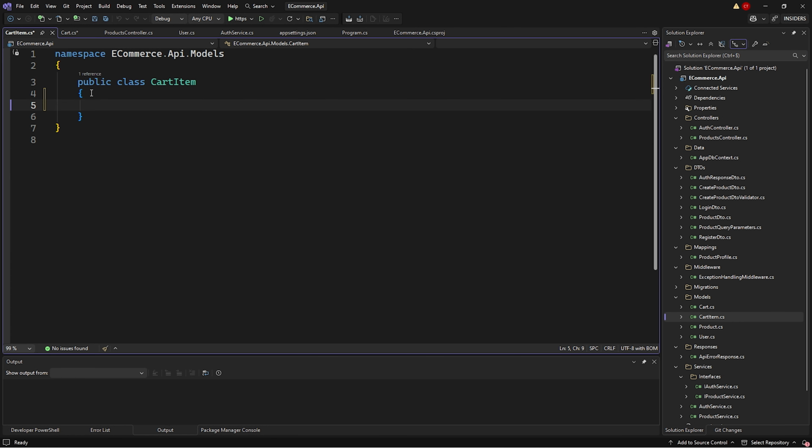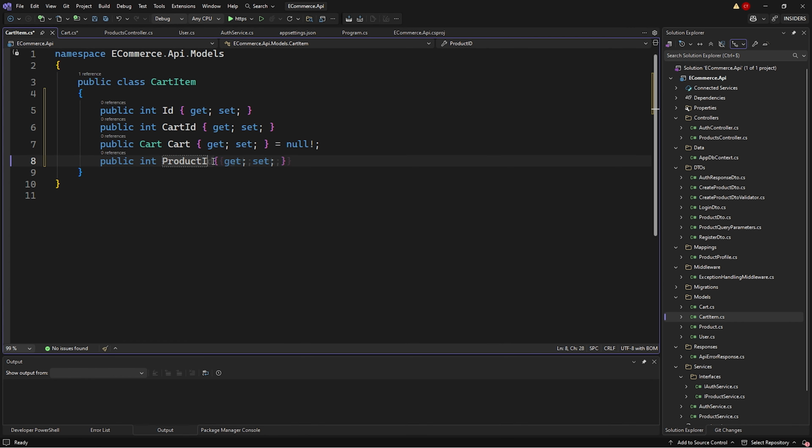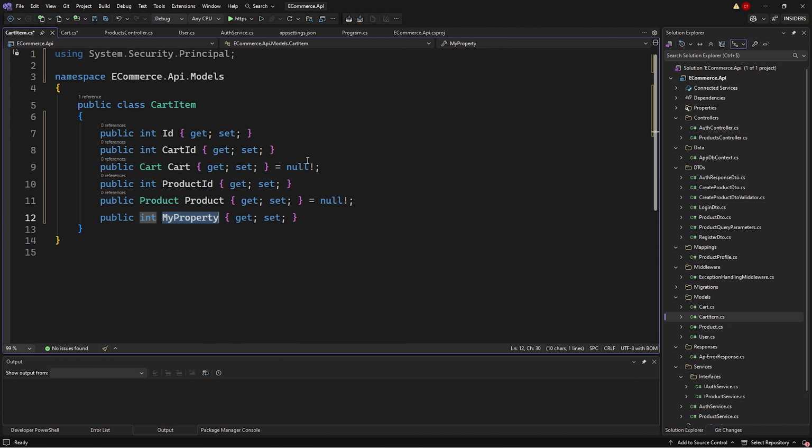Next, we create the cart item entity. This represents a single product inside the cart. Each cart item belongs to one cart and points to one product. We also store the quantity because the user may add more than one unit of the same product.